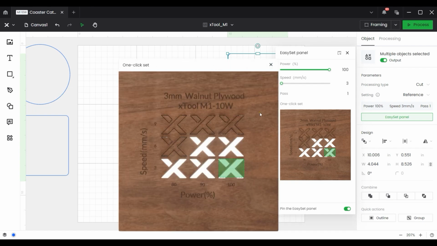Now this is a nice feature that xTool has added in this version of the software. They've spent a lot of time researching different materials and processing them on their different machines. And it's great because it gives you a starting point on a material. So for example, on this 3 millimeter walnut plywood, they give you options. So you can click on these different ones and you can see the settings change.